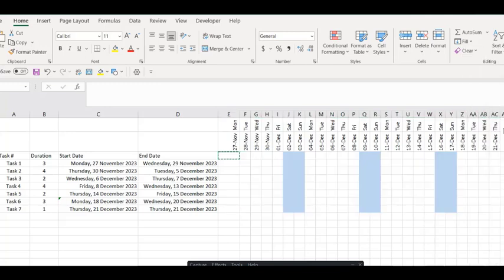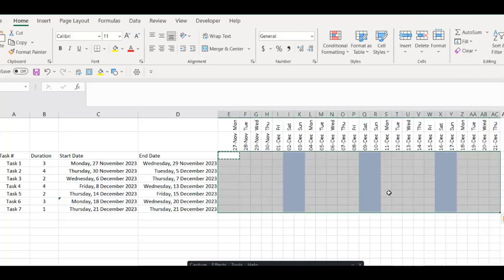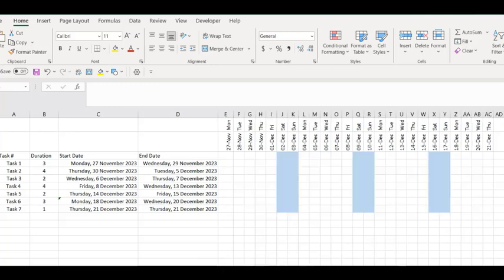And when I paste it, I'm now getting the Saturdays and Sundays. You see it's here, right? Alright, we are now going to put in the dynamic Gantt chart.